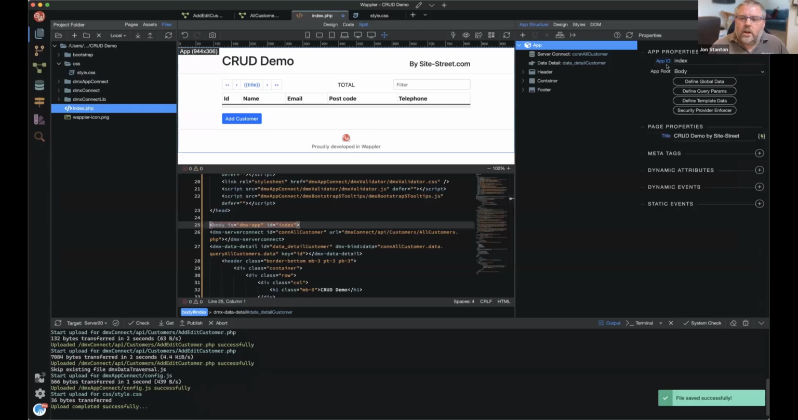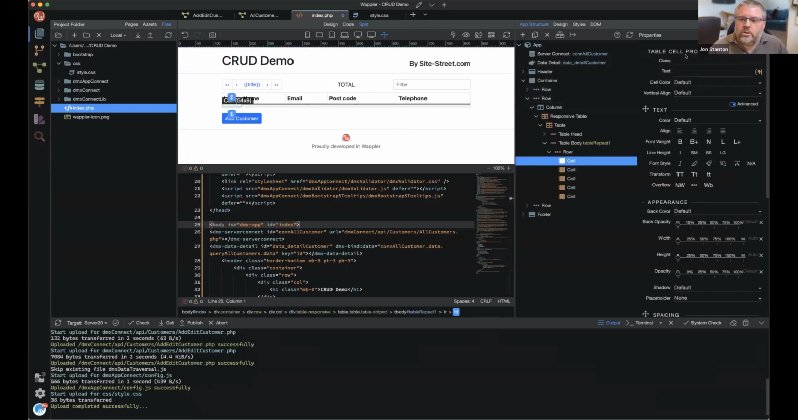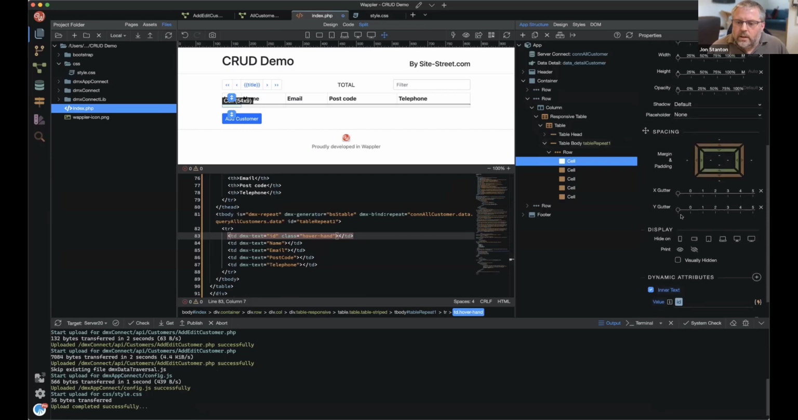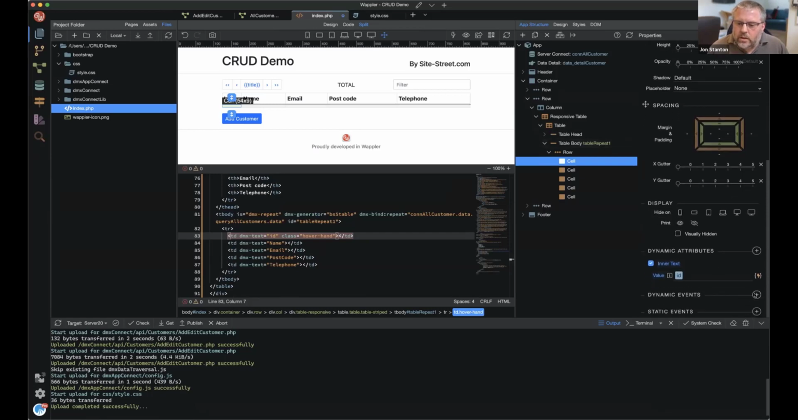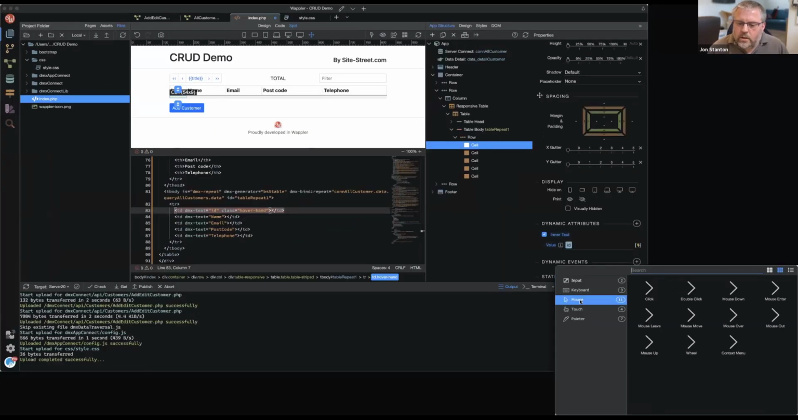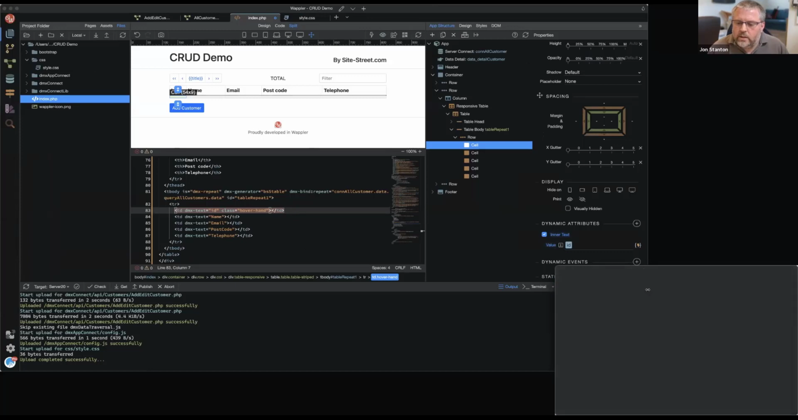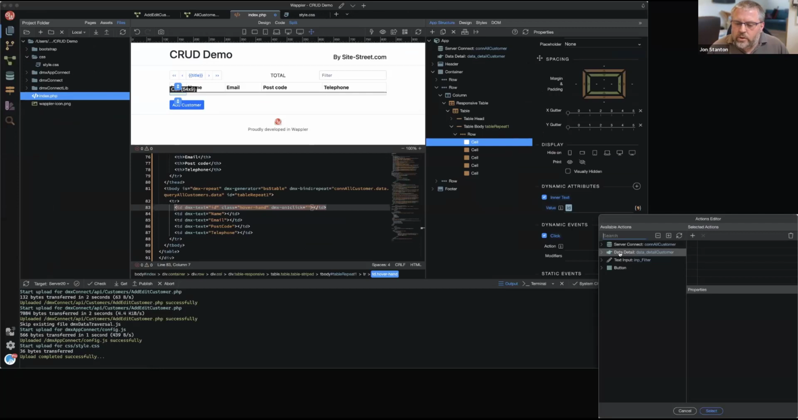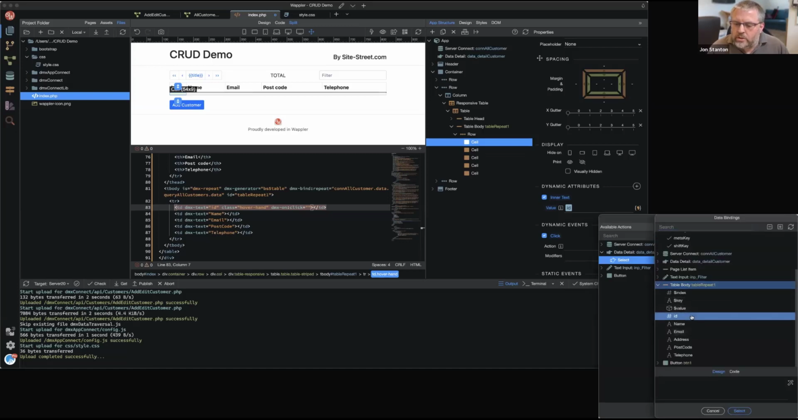And I do that so that I can just easily add to my cells the class hover hand, and then you can see that it's clickable. And so now I'm going to add a dynamic event on mouse click. And I'm going to do a few things. I'm going to select my record, which will be based on the ID.